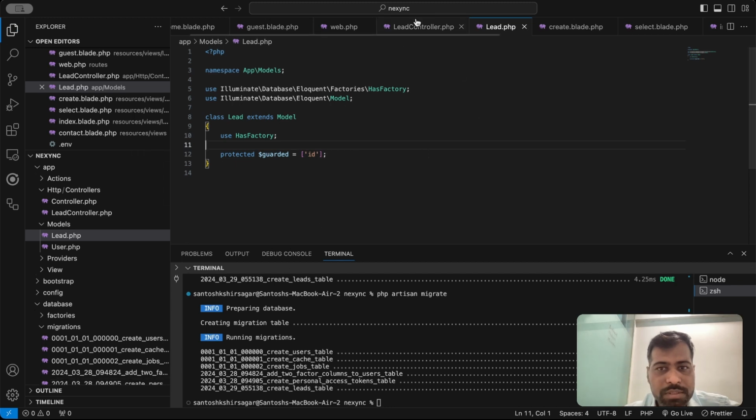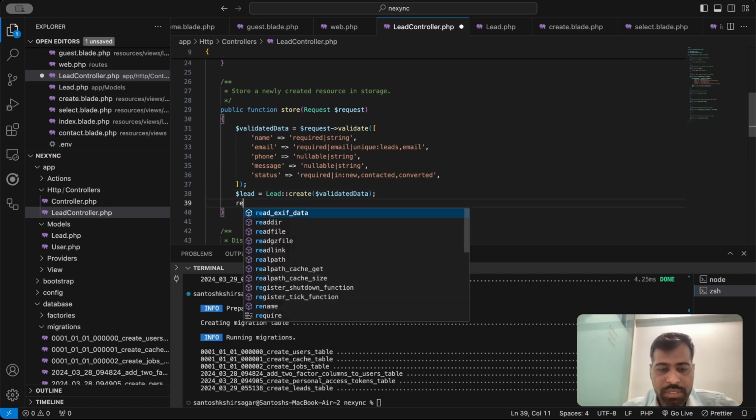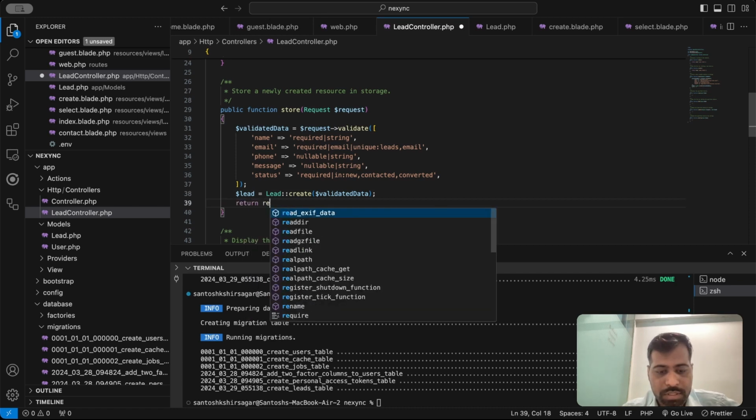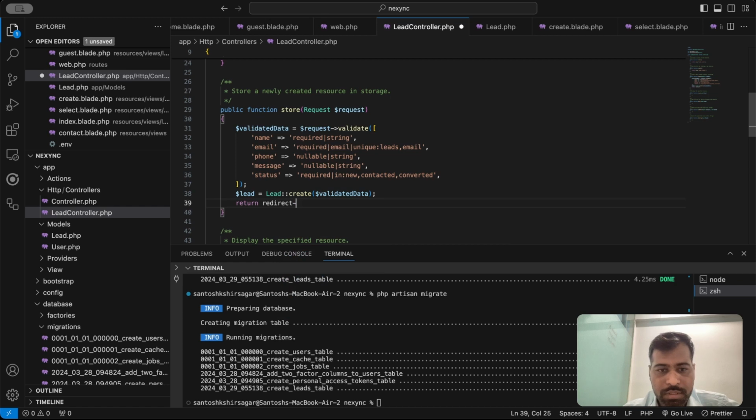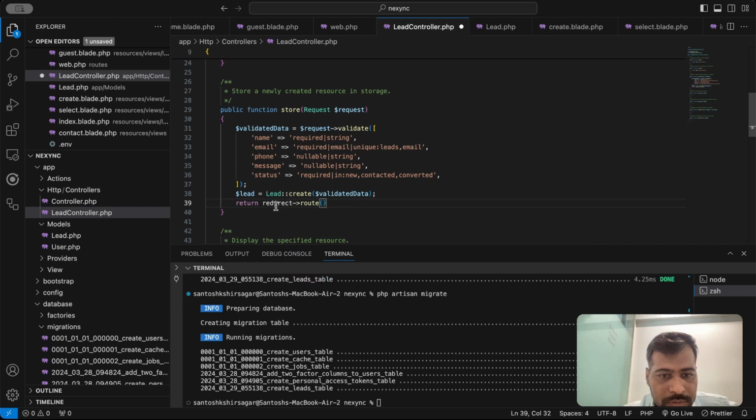Then in the lead controller, it will create that validated data. Once this data is created, we have to redirect back to our leads page. So we will use return and the redirect function. We'll redirect to a route, and the route will be leads.index, and we can pass a message from here also. Right now I will just redirect to the leads page. We'll see how it works.